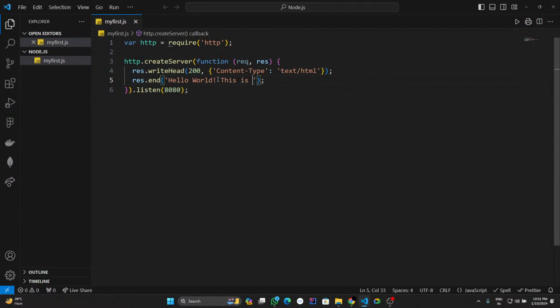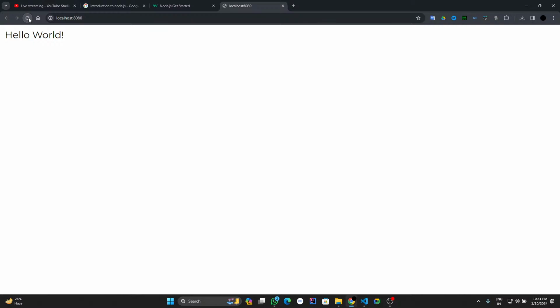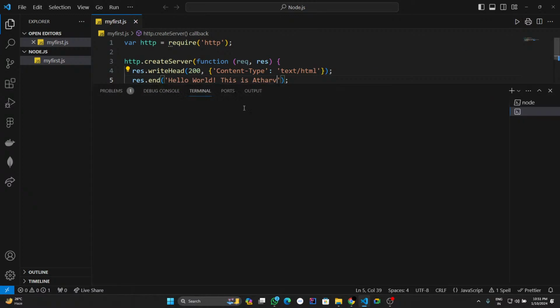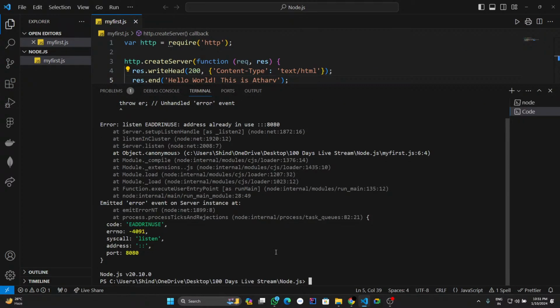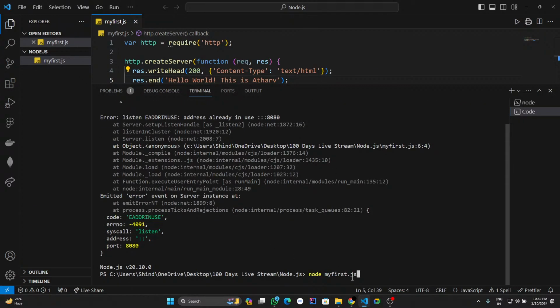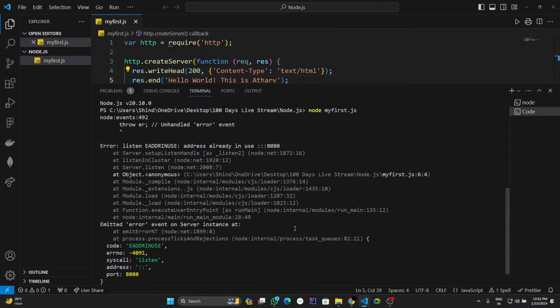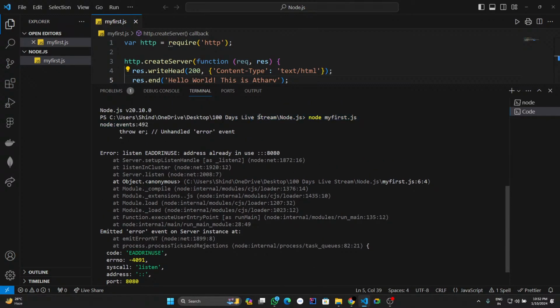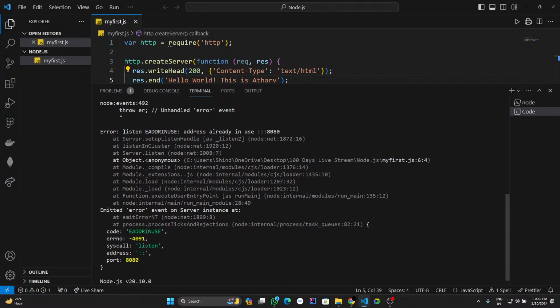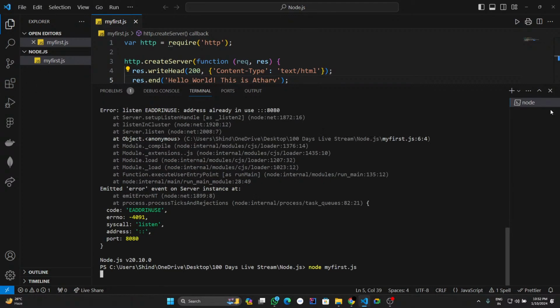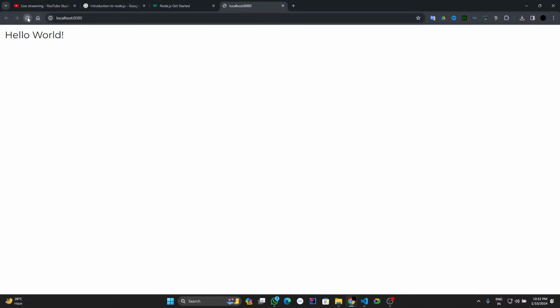This is Atharu. It will get updated. No. Should I write the code again? Address is already in use. So how can we end these?